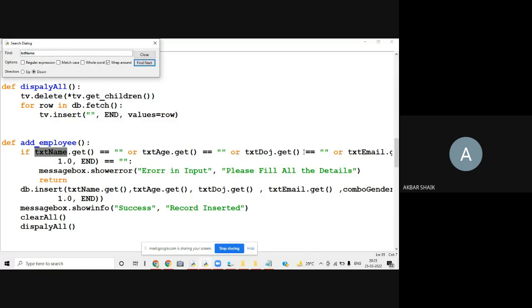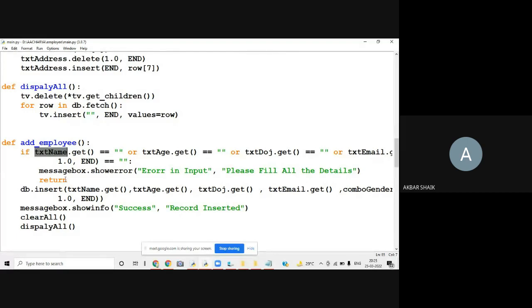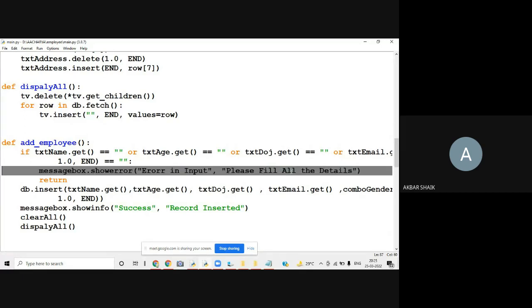Once I have collected all these values, for example if there is any problem in the input, I'll simply display an error. Already yesterday we saw this. How can we display an error? messagebox dot showerror. You will call this function immediately. It's going to give you an error. What is that error? Please fill all the fields. Please fill all the details. So this is for displaying.